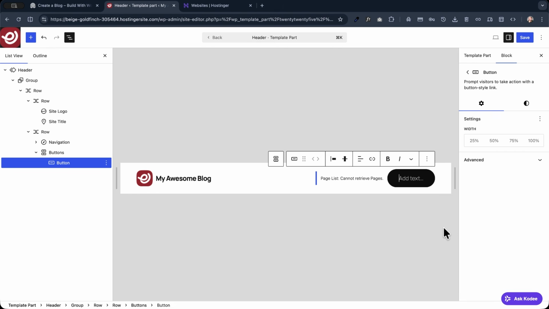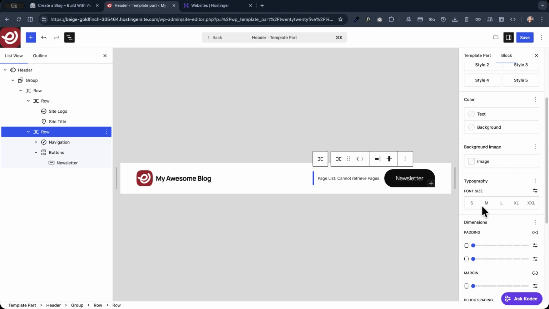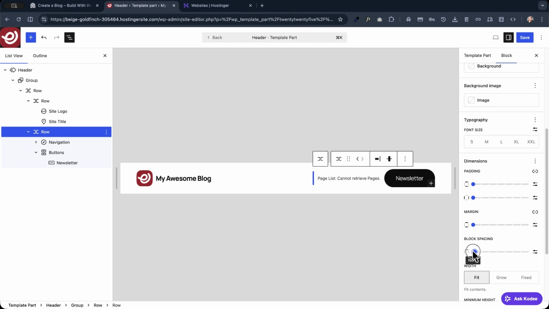And we can type inside here our call to action. It's going to be "Subscribe to my newsletter", for example. All right. In my case, I want these buttons to be a little bit separated from this navigation here. So I will select the row and I'm going to separate the block spacing a little bit like this. Block spacing. Let me go tiny.